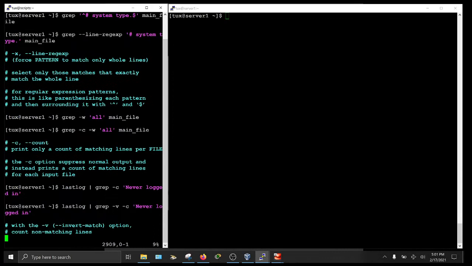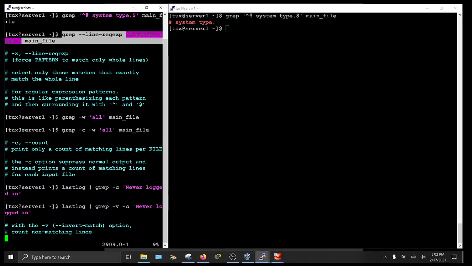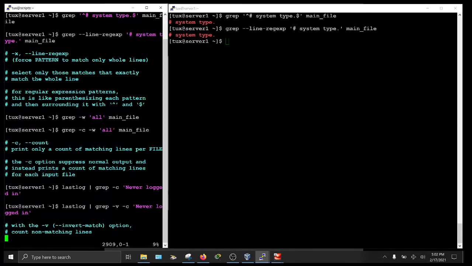And if I wanted to look for something specifically, I could use the caret anchor to specify the beginning of the line, and then the $ anchor at the other end to specify the end of the line, and then whatever I wanted to be specified exactly in between these characters. And I could also use the line regexp option because that option will select only the matches that exactly match the whole line.